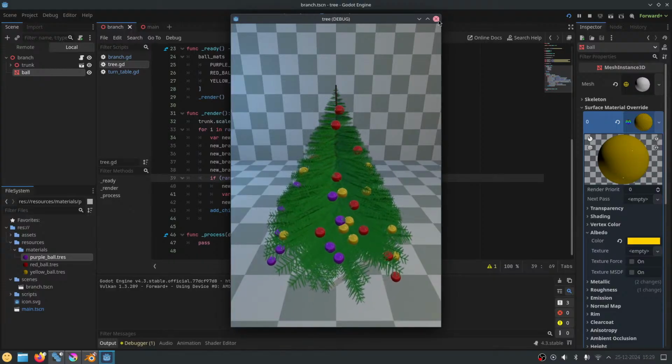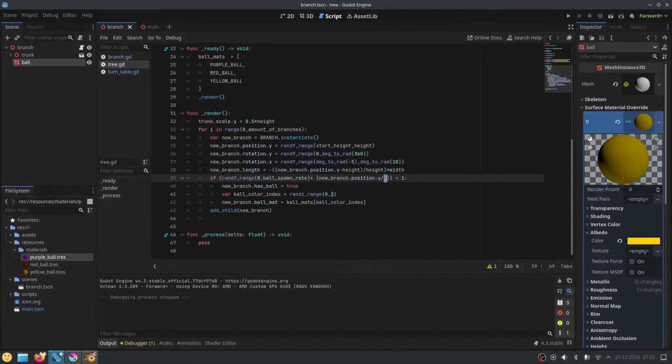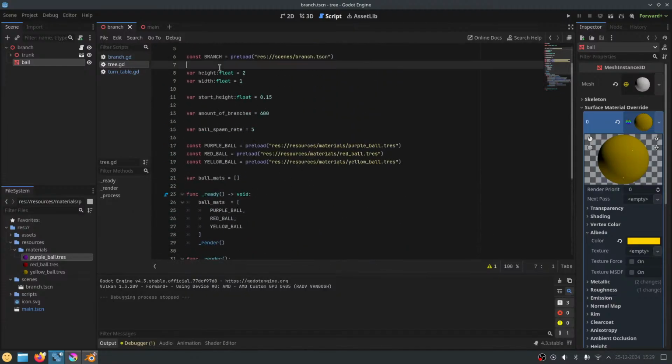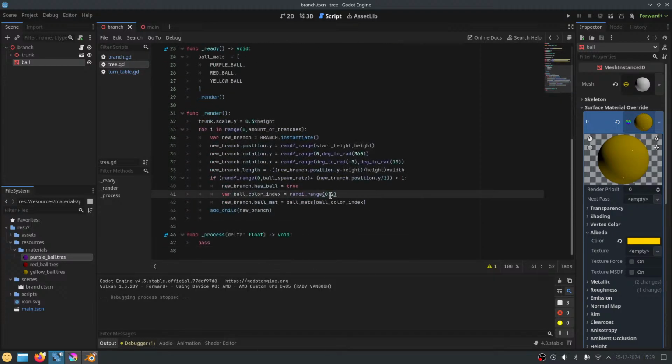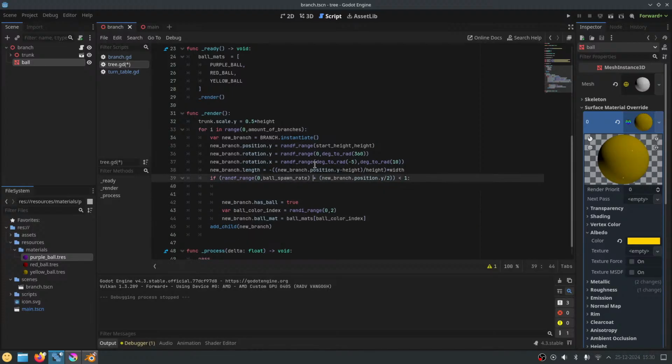So now it is heavier on the bottom than it is on the top, but this is wrong because it is supposed to be height. So what we're doing here is we're adding onto that ball spawn rate. We're adding on the height, making it so the higher it is in the tree, the less likely it is to be below 0, making it less likely for balls to spawn up higher in the tree.